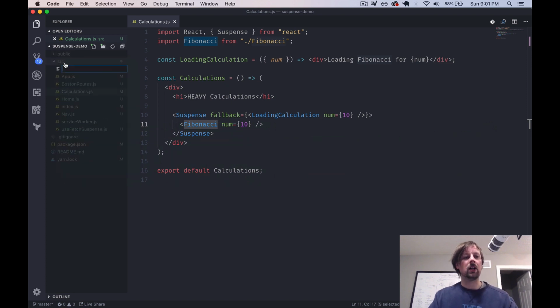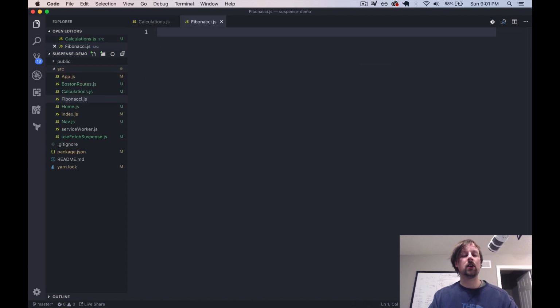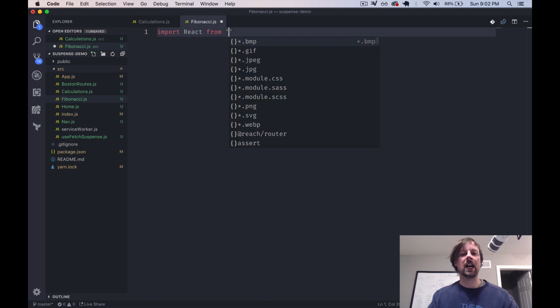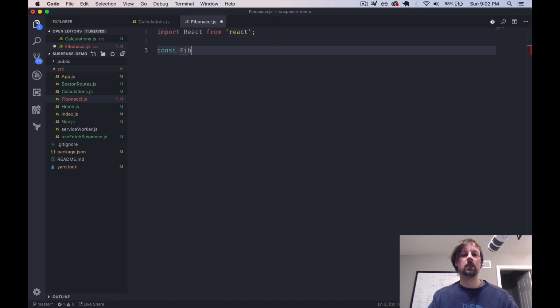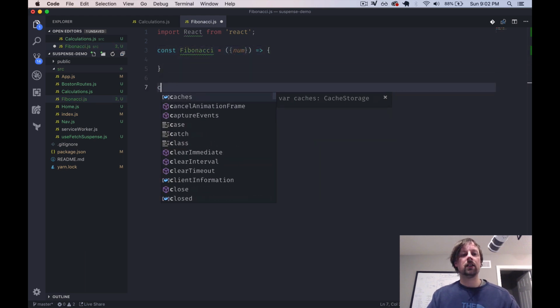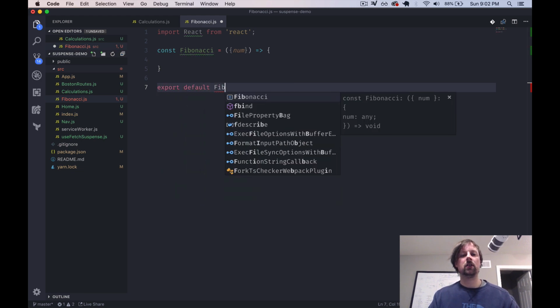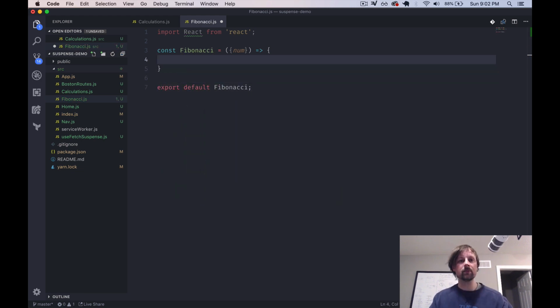So we'll come here and we'll add Fibonacci. I wish I could spell it. Fibonacci. Okay. So we'll import React from React, which takes in our num, and export default this function. Okay, so we're going to create a custom hook that we haven't defined yet, so it's going to be failing until we do, but we will call it useWorker.